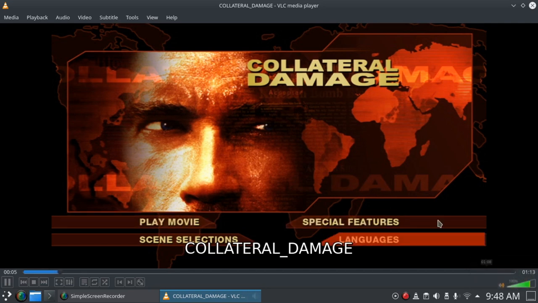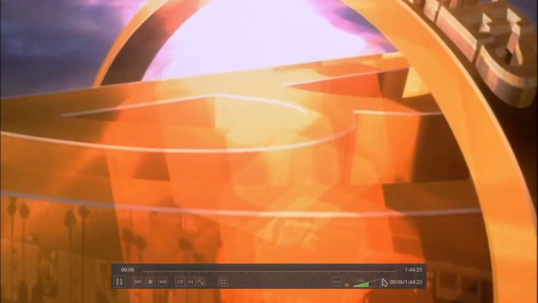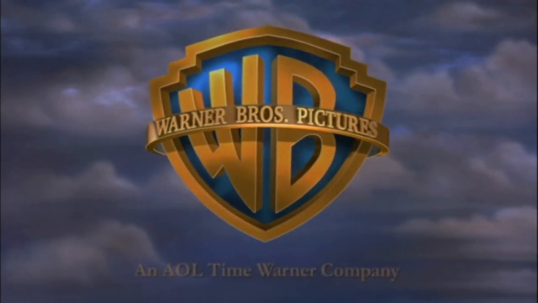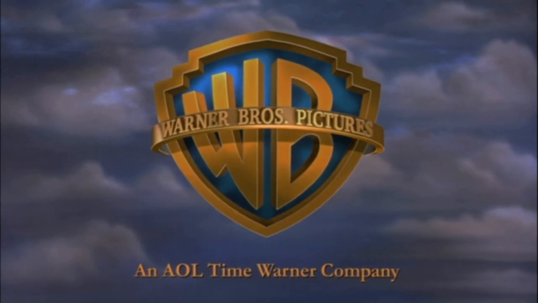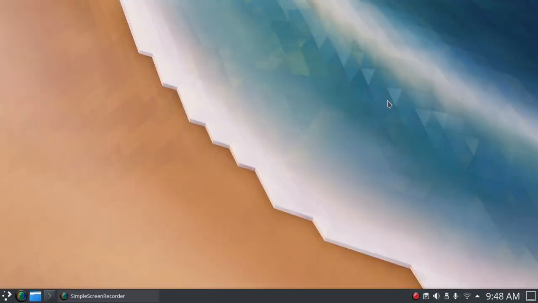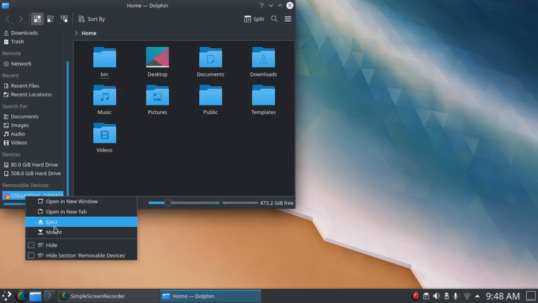And there we have Collateral Damage, play movie. And as you can see, the movie is playing. Probably with sound. Yep, with sound. So that is complete. I won't go too far into the movie there. So that is a DVD playable. Let's eject that. Ejecting from up here, I think, is better. Right click and eject.